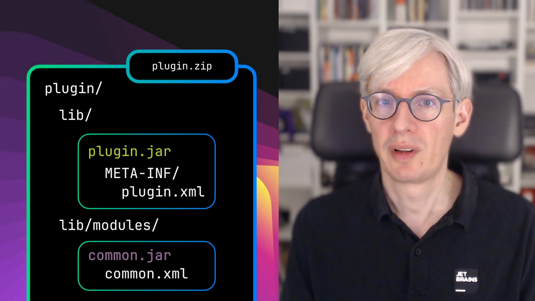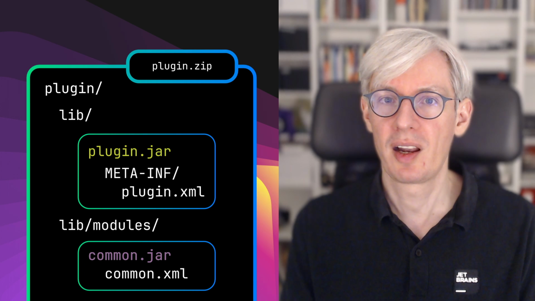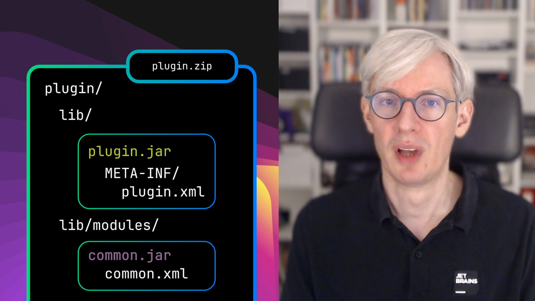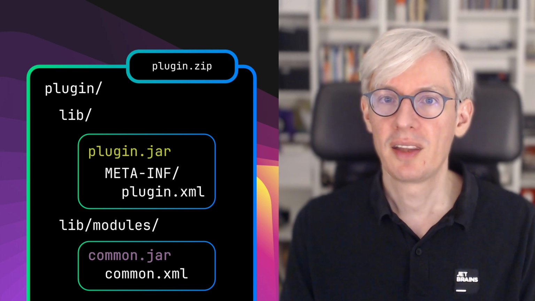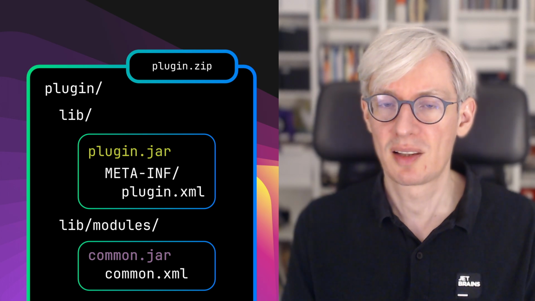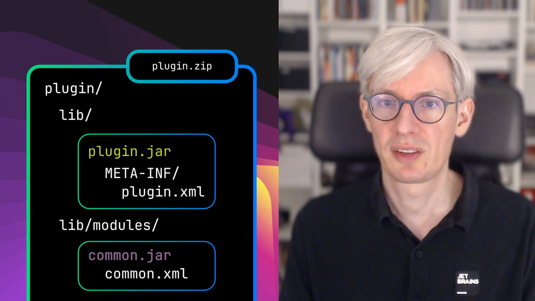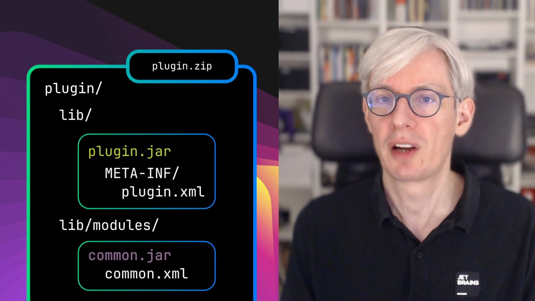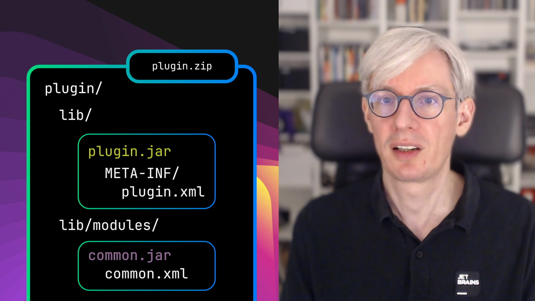Every content module is packaged as a jar file available in the plugin's lib/modules directory. The name of the jar file matches the name of the content module. Each module has also its own descriptor file named after the module with a .xml extension. This descriptor is placed in the root of the jar file and not in the meta-inf directory.